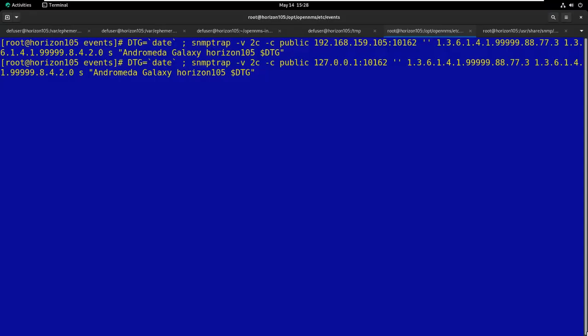Repeat the previous trap from the OpenNMS server. This time, use the loopback localhost address 127.0.0.1:10162. Again, recall that forwarding from 162 to 10162 will not work for local traffic. This is the same trap as in the previous example.